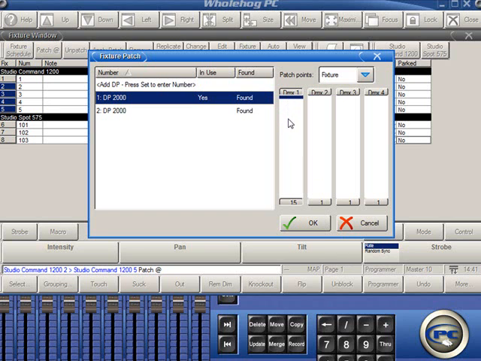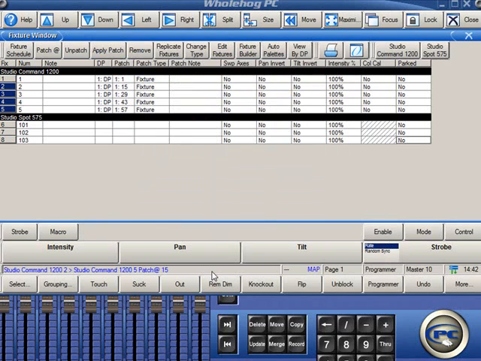At the bottom of this column, I can see that my next free address is 15. This is the address of my next studio command, so I'll type 15 and press enter. You can see that we've just patched all four at once, and the console patched each subsequent fixture at the next free address.